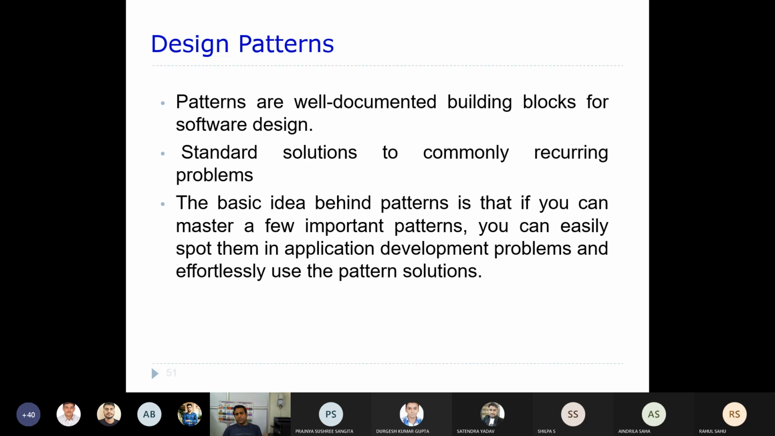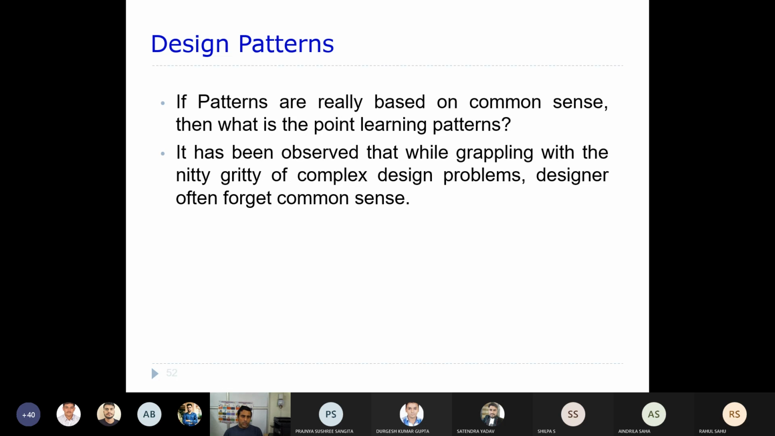The basic idea behind patterns is that if you can master a few important patterns, you can easily spot them in application development and effortlessly use the pattern solutions. So once you understand a certain number of patterns, you can find those patterns within a particular problem, and then you can easily apply them. So first you need to know some of these patterns. Maybe we'll see an example of one of the patterns, then you will be able to understand if you do not know as of now.